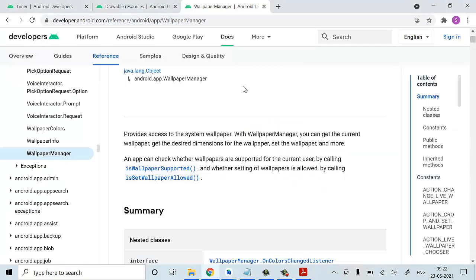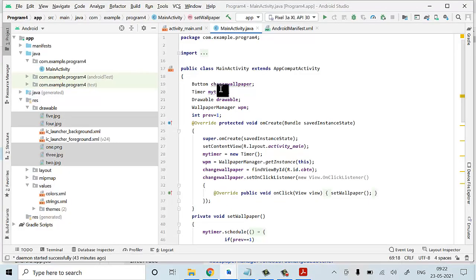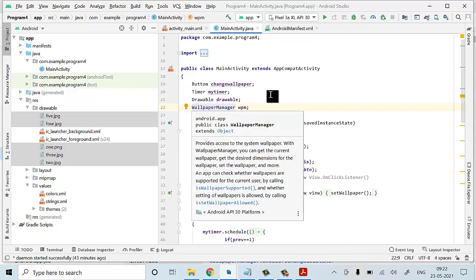Okay, it is done. Now you can check it out: button, timer, drawable and wallpaper manager. These are the four classes.